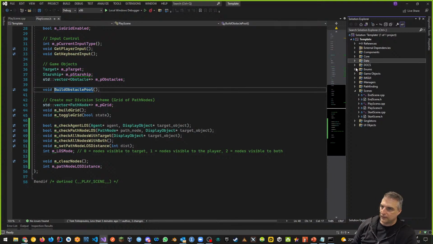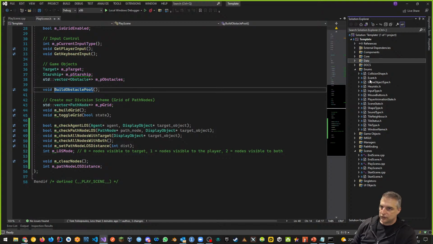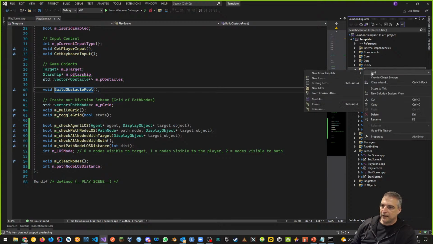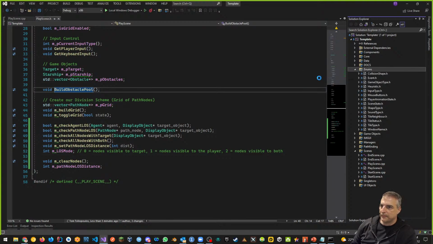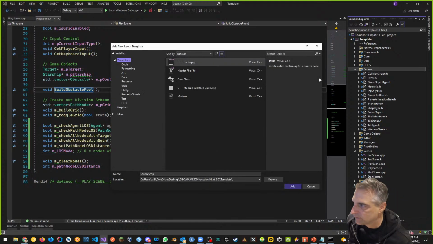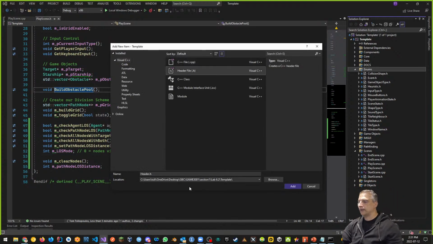So here's our enums. And we have collision shape and a heuristic and mouse buttons, scene state, shape type, sound type, tile neighbor, tile status, tile type, and a bunch of other stuff, right? We can have whatever we want. Let's make a brand new file, add new item. So we're going to add a new enumeration. Remember, enumeration is just a .h file, right? And we're going to call this what?